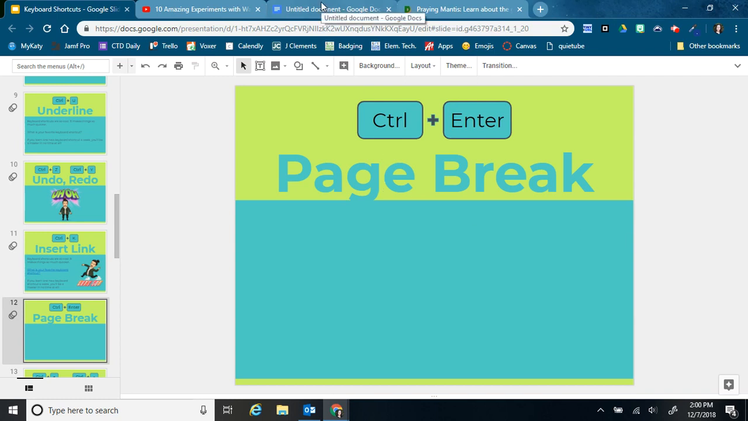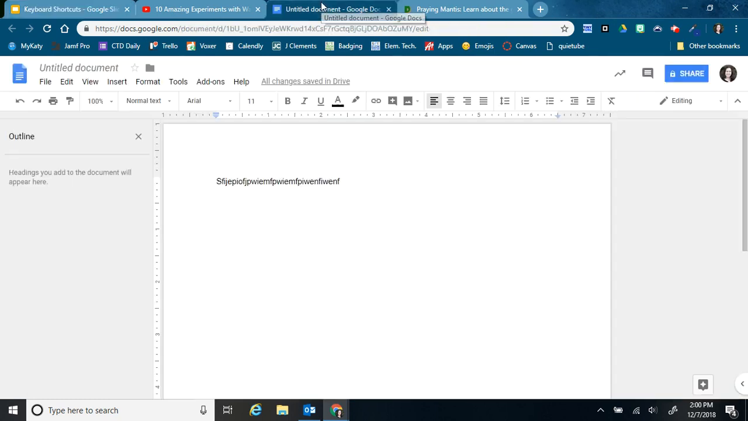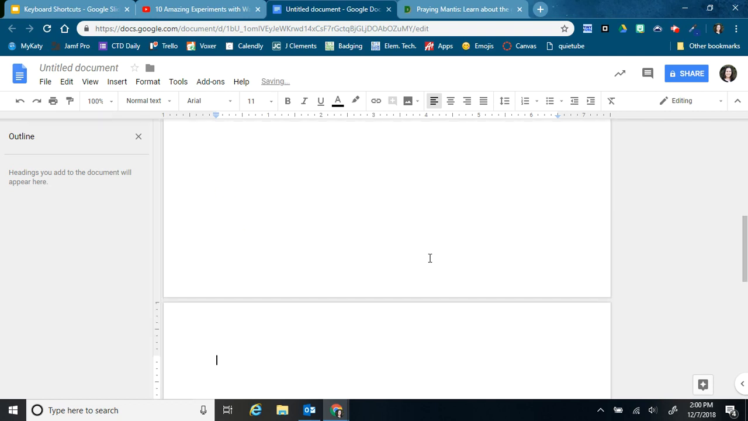Whenever you're in a word processor such as Microsoft Word or Google Docs, you can do a page break using keyboard shortcuts. So let's say I am typing and I'm ready to go to the next page. Instead of hitting enter over and over again till I get to the next page, I can do Control Enter and it will automatically skip me down to the next page so that I can continue typing.